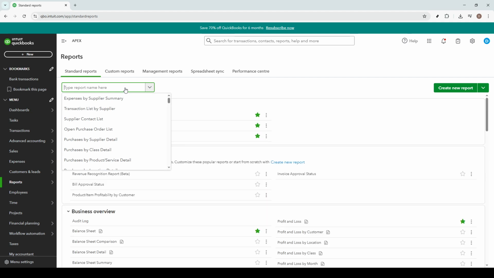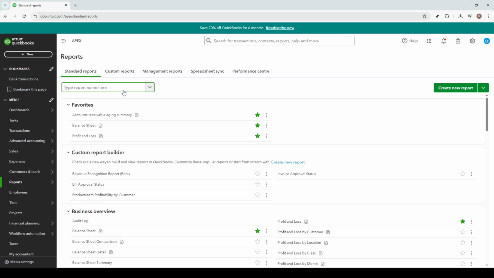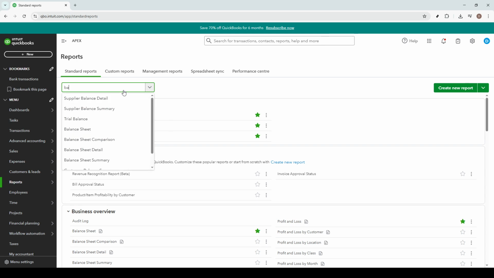However, for our aims, we want to focus specifically on the balance sheet. To pinpoint the balance sheet more quickly amidst all these options, you can utilize the search functionality. Go to the search bar, which is conveniently located at the top of the reports page, and type in balance sheet. You'll notice a list of options beginning to populate below as you type.